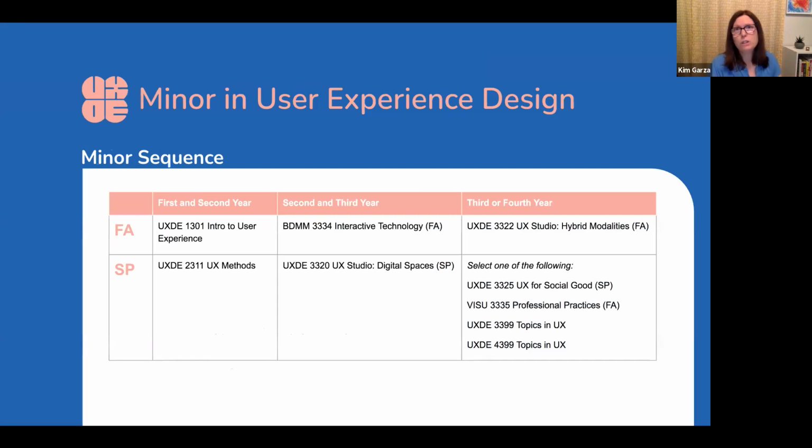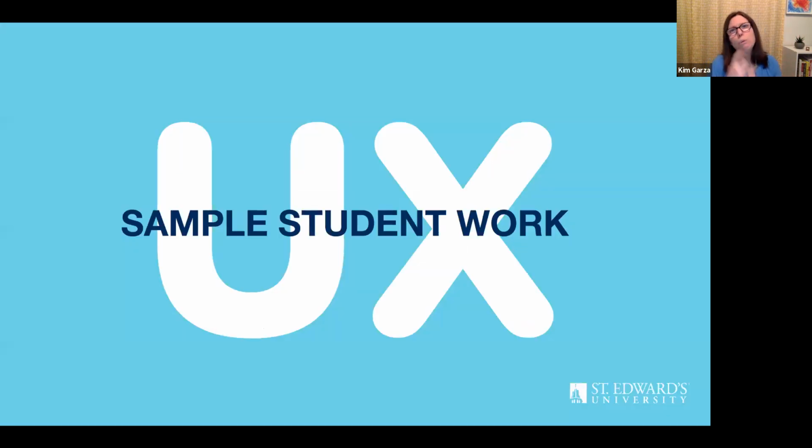The minor, you essentially can do anywhere. It could take you 2 years, or you could stretch it out all the way through 4 years. So it's very flexible in that aspect. So I wanted to show you a little bit.